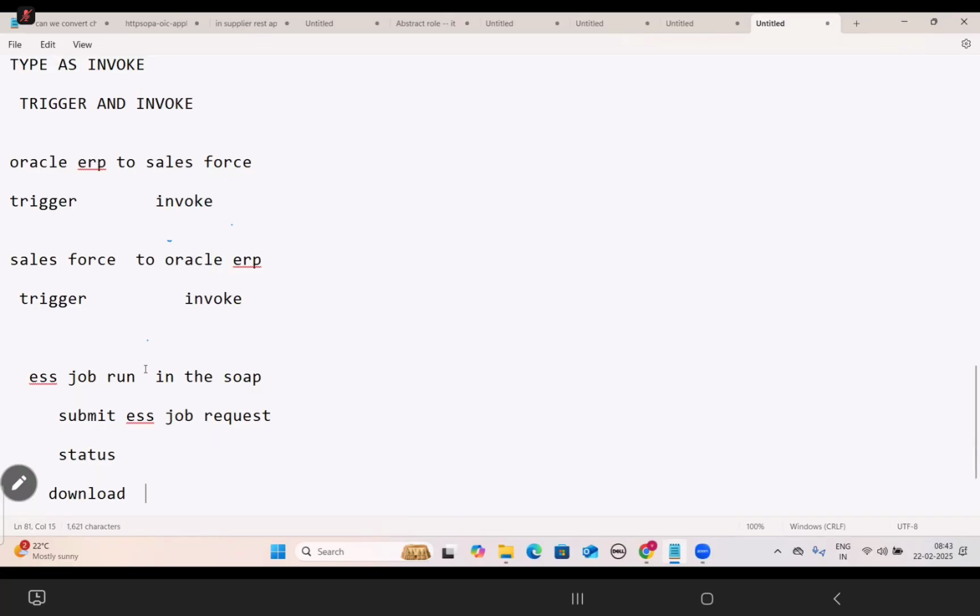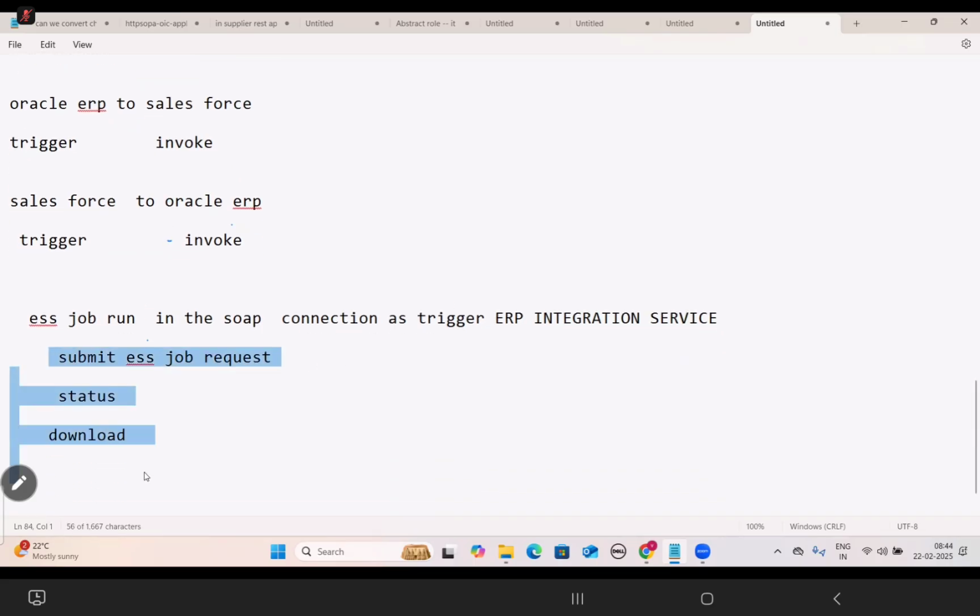For example, if you use this SOAP connection as a trigger, you cannot do it like this. So if you use the SOAP connection as a trigger, what is the SOAP adapter name? ERP integration service, right? If you use the SOAP ERP integration service connection as a trigger, you cannot do this in three times. Now what do you need to use? Invoke.